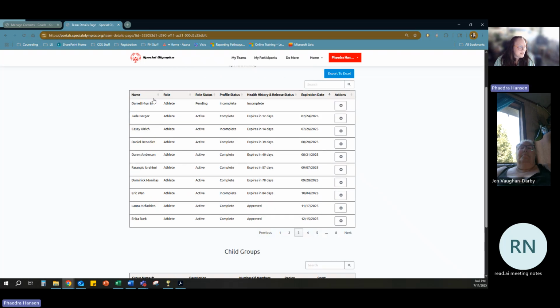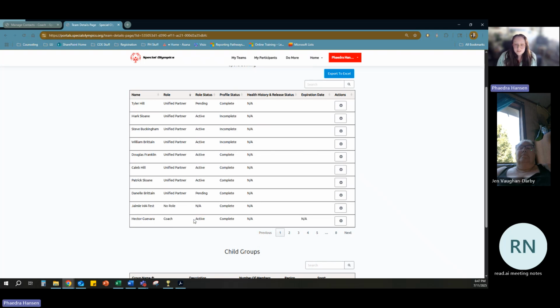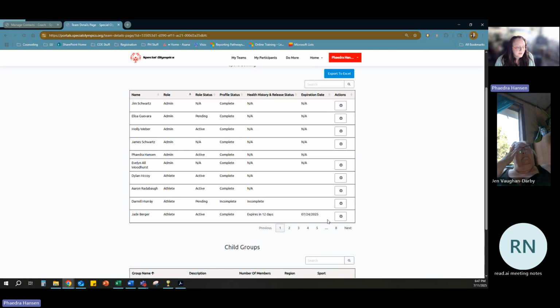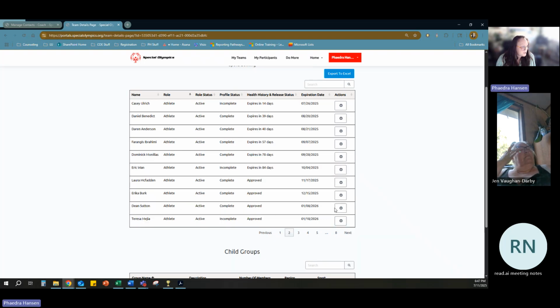So yeah, if you're looking at this and you're looking at your coach and you see that they're active, that's all you need. They're active. Say, hey, make sure your expiration dates are good. For unified partners, they're active. You can go back to your participants list and check their checklist and see when they expire. And for the athletes, apparently you can see their expiration date now.